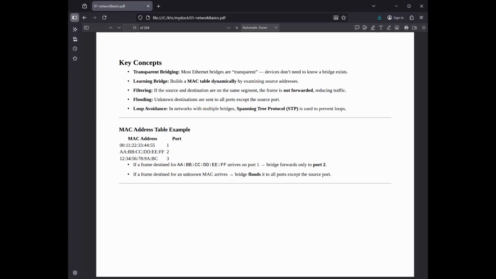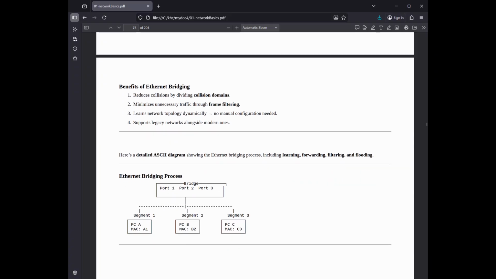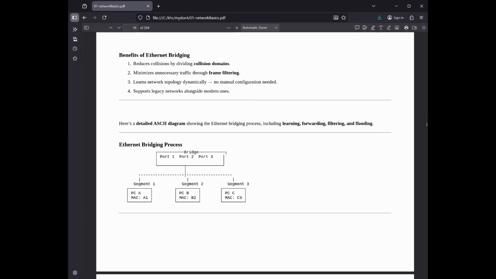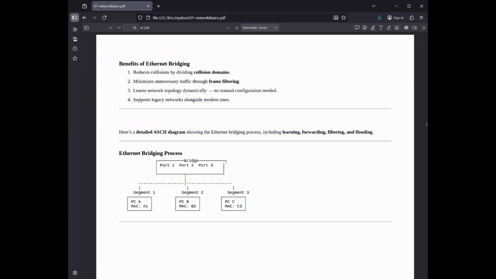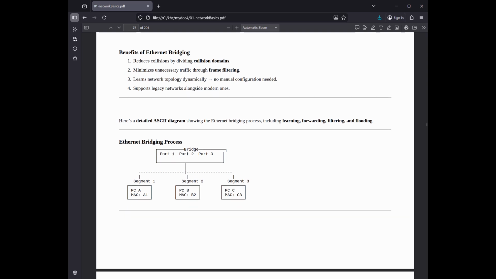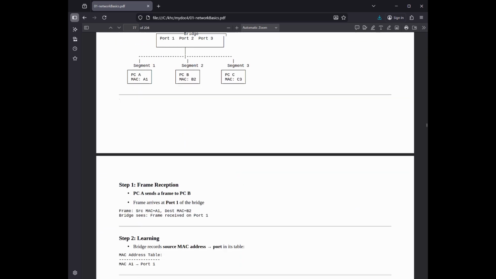Example of bridging process. Consider a simple network with a bridge connecting two segments, LAN A, port 1, and LAN B, port 2. Host A has MAC A1, host B has MAC B2, host C has MAC C3. The bridge's MAC address table starts empty. Step 1, learning. Host A sends a frame to host B. Action: host A, A1, sends a frame destined for host B, B2. 2. Bridge receives the frame on port 1. 3. Learning: the bridge inspects the source MAC address, A1, and adds an entry to its table.